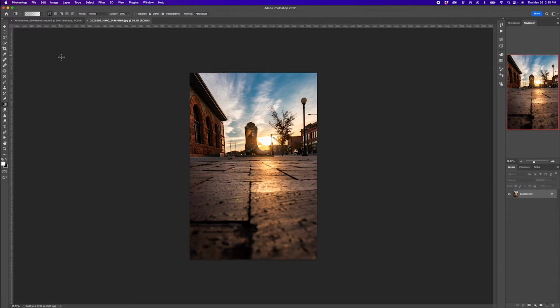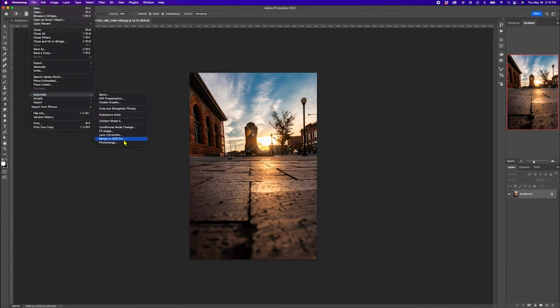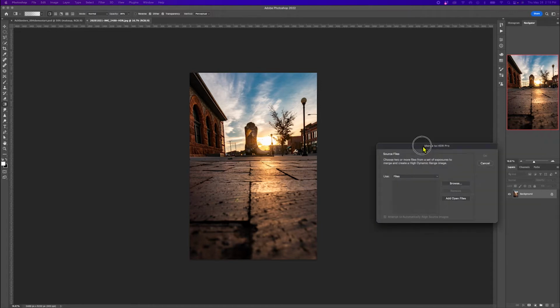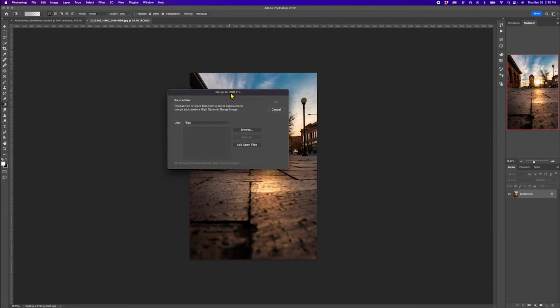Okay, so I'm going to go up to File and Automate and Merge to HDR Pro. You do not have to have the files open to start with. However, you can do that. Here's my next dialog box. It opened on my other screen over there. So if you already had the images that you want to combine open, you would just click on Add Open Files. Or if you had only one of your files that you want to combine open and wanted to do more, then you would do Browse and select the files that you didn't have open, and then click Add Open Files and add that file, put them all together, bing, bang, boom.